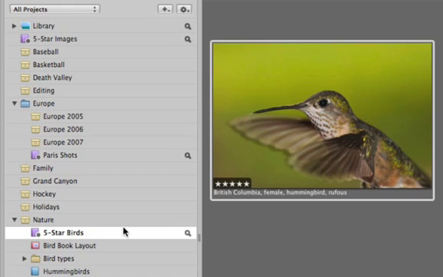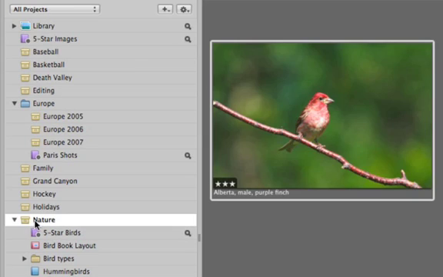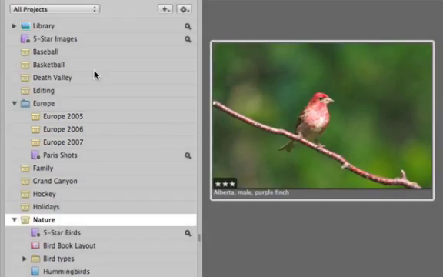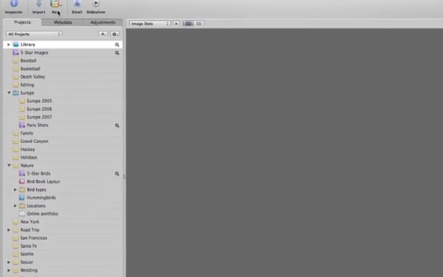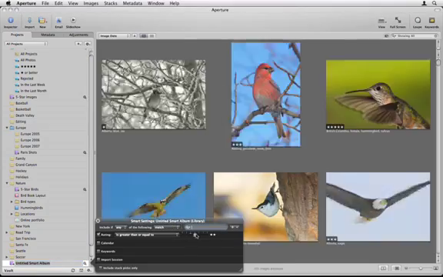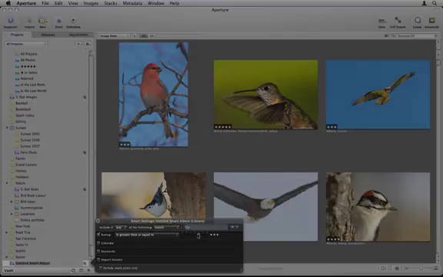The scope of a smart album search is based on where in the library you create it. When you click on a library in the Projects panel and then create a smart album, Aperture populates it with matching images from your entire library. A smart album created in a folder of projects looks in all of the projects within that folder. A smart album created inside a project searches only that project for matching images.